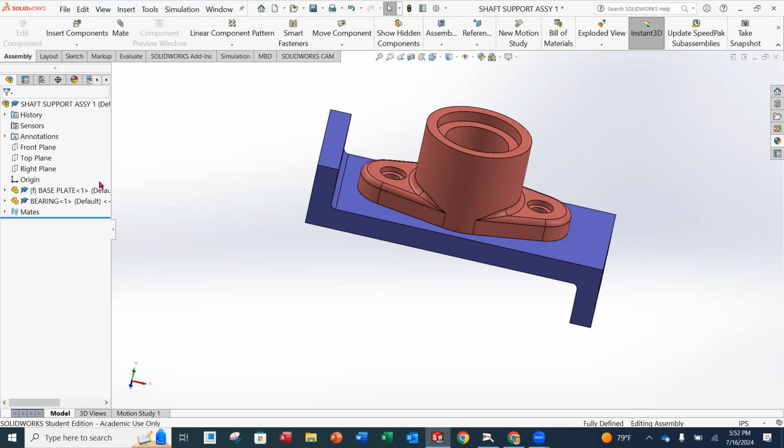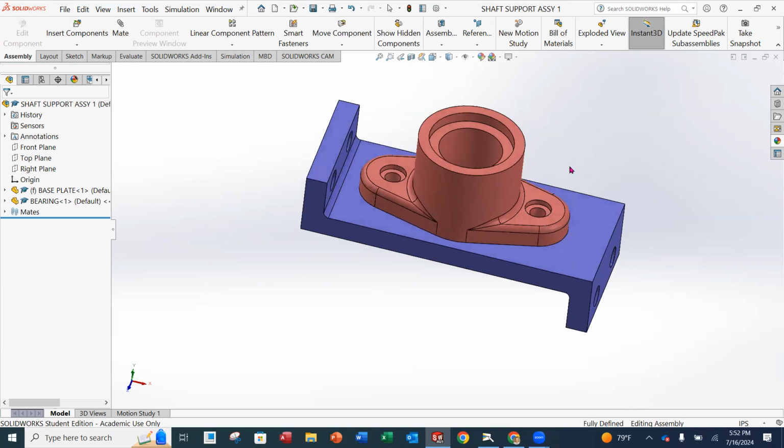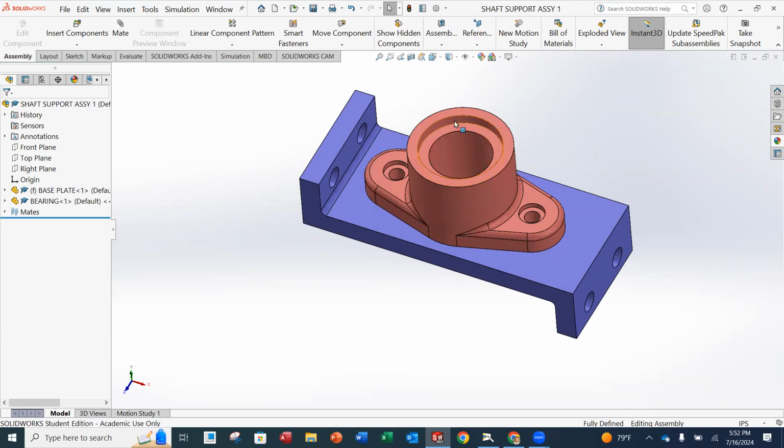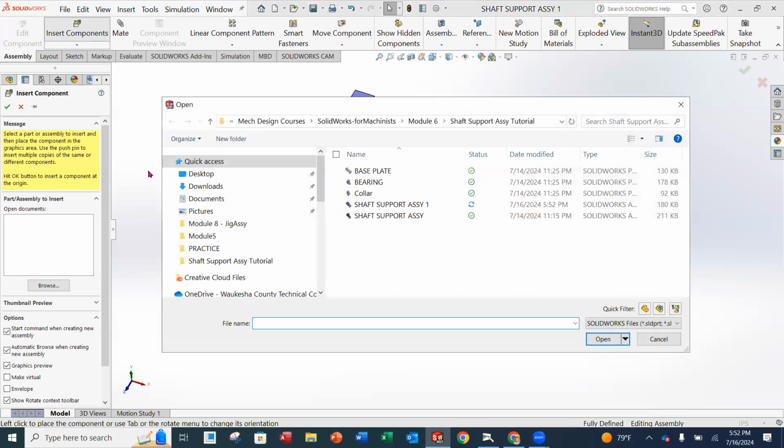All right. So the first two here, fully constrained, fully mated, they're fully defined. Not a bad idea to do a file save here. So we've got the first two parts mated. The last part that we're going to be doing is adding the collar to sit on top here. So we're going to go to insert part.